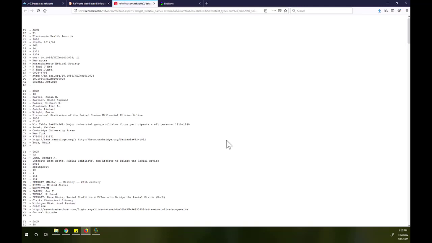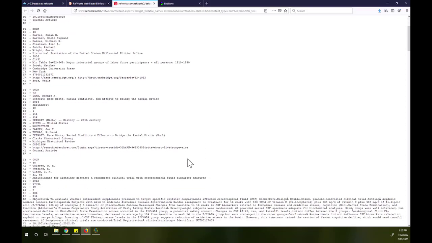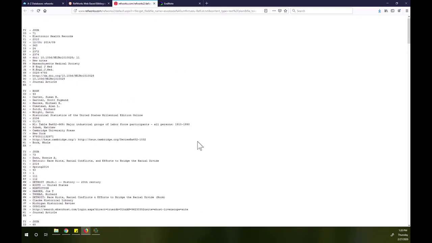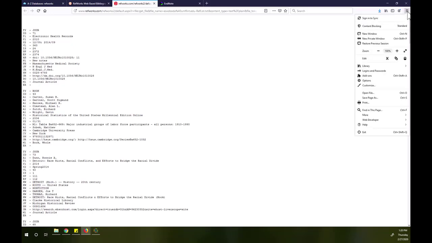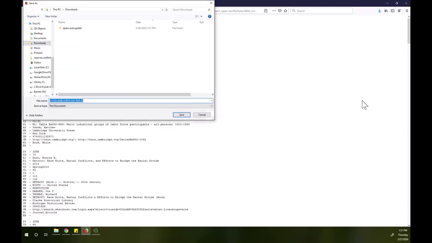What happens is that in a new window, it's going to pop up this lovely file type here of references, and what we're going to need to do is save this as a .txt file. So I'm in a Firefox browser right now. It might look a little bit different on Chrome or another web browser that you're using, but I'm going to go up to the menu in Firefox and then select Save Page As.